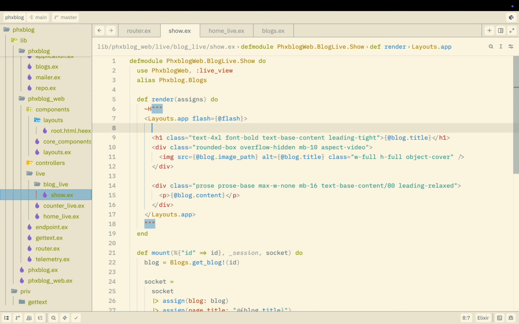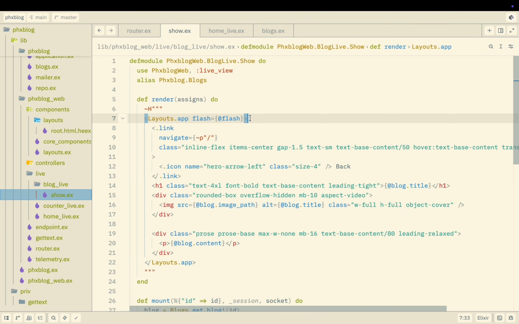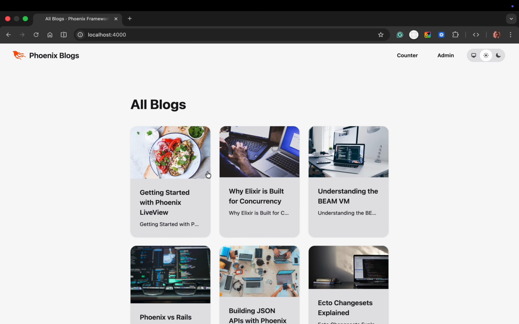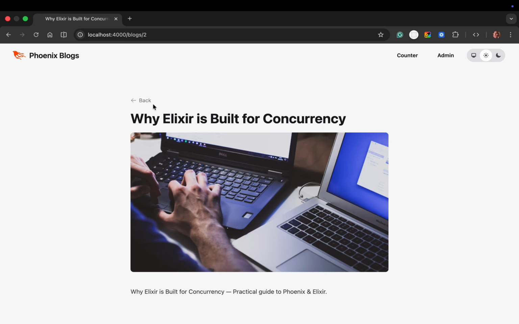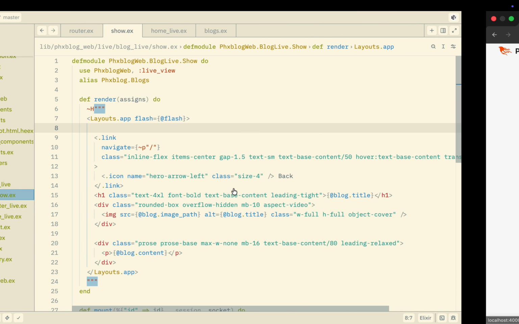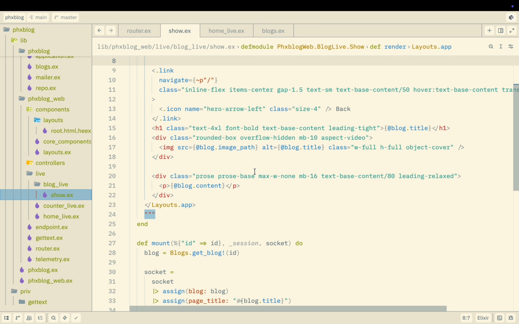Finally, in the show page, we can add a simple back button so users can return to the home page. Now everything works smoothly. We can click a blog, navigate to its detail page without reload, and go back easily. That's it, everything is working nicely and we are making great progress.